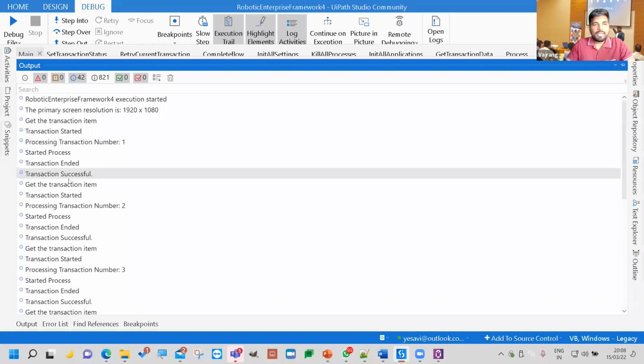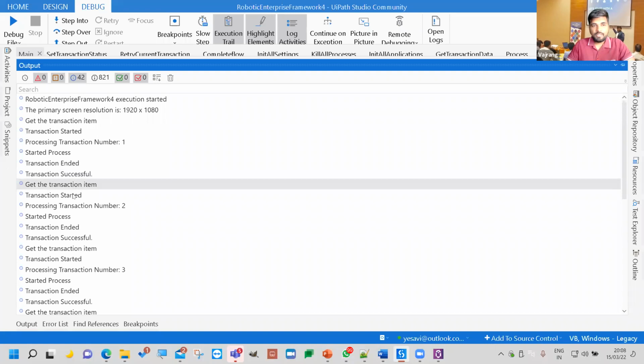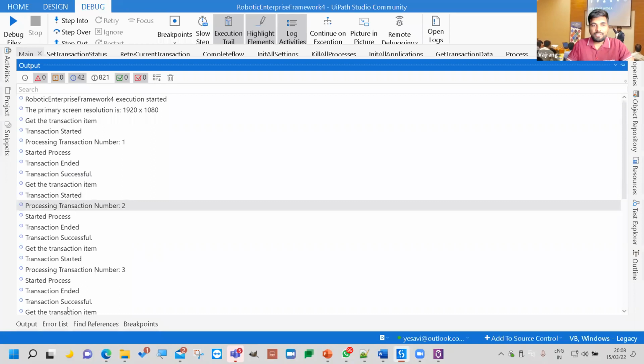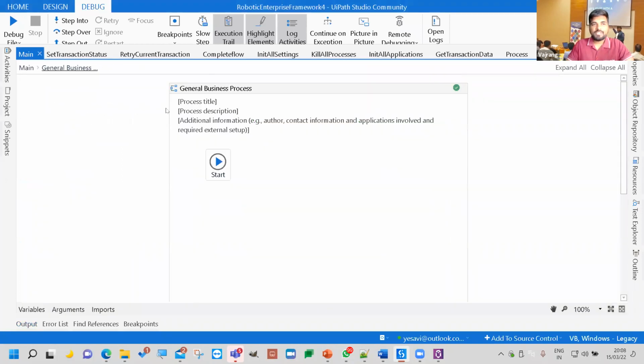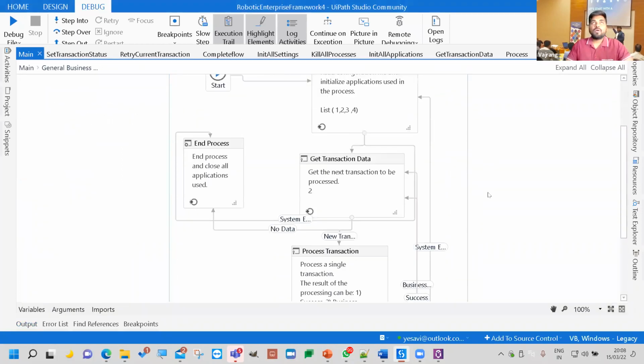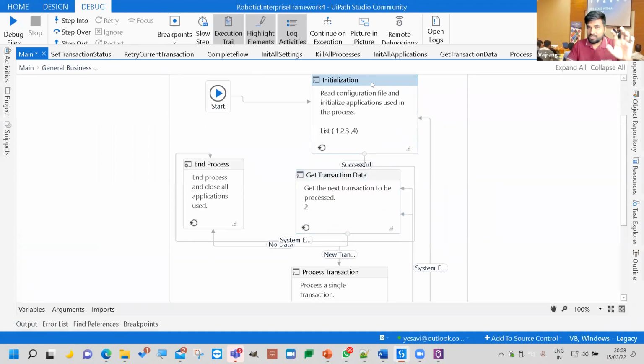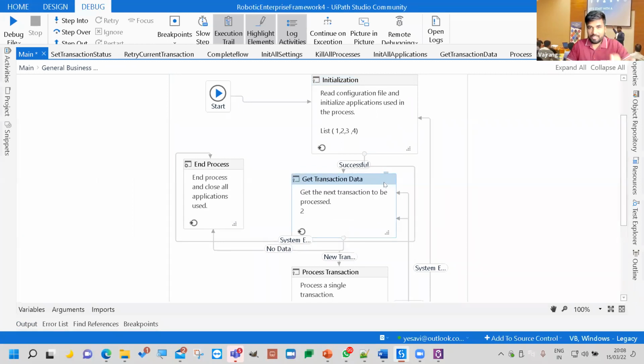And then the transaction item, getting a new transaction item, transaction started. So getting the data, though we haven't written any code to fetch the items and work on it, by default we have all the code written. In get transaction data, it is picking up one item. Get me one item from here. We played a game yesterday. After successful completion of this state, get transaction item will be executed, get transaction data, and it will pick only one item.